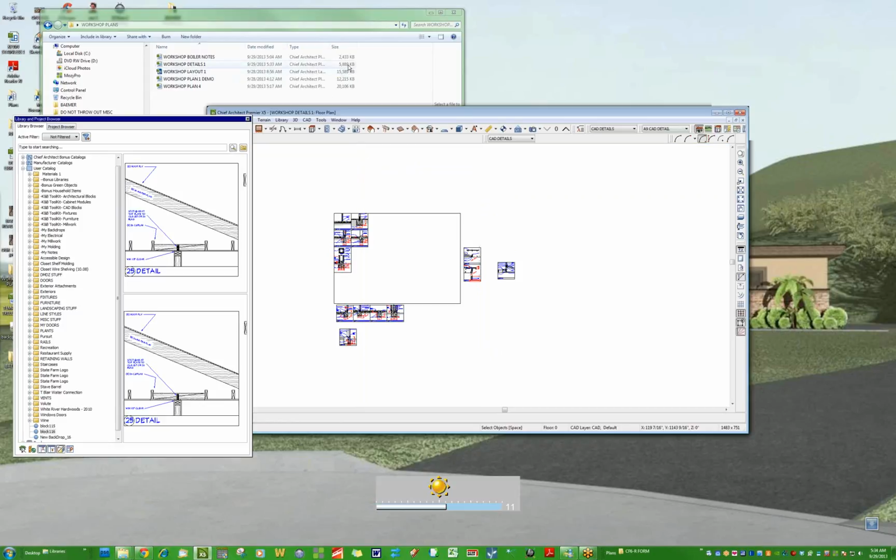Control save. It went from 58 to 57. Get rid of this and this. And delete. Control save. Went down to 56. You see what I'm doing, just to give you an idea of how much memory that stuff takes.